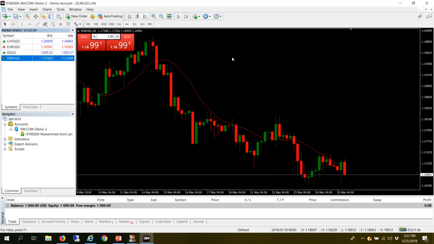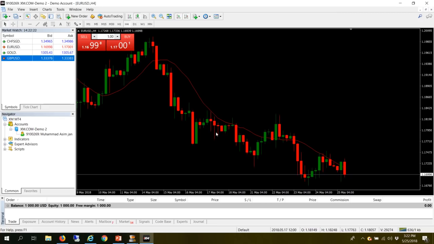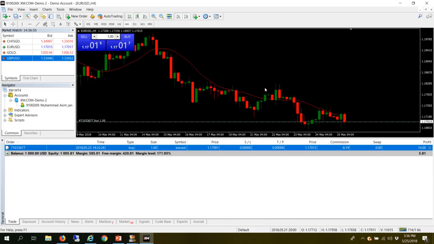In the Euro USD, at the moment I believe it's a very strong downtrend, but soon we might enter a bullish trend. So what I will do, I will click on buy. I'm just accepting the terms to click on buy. That's all. With one click on buy, we have opened one position.